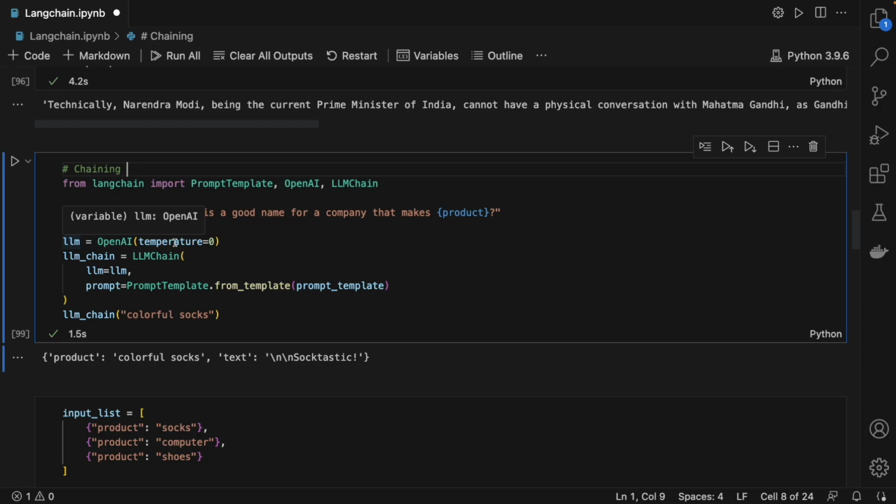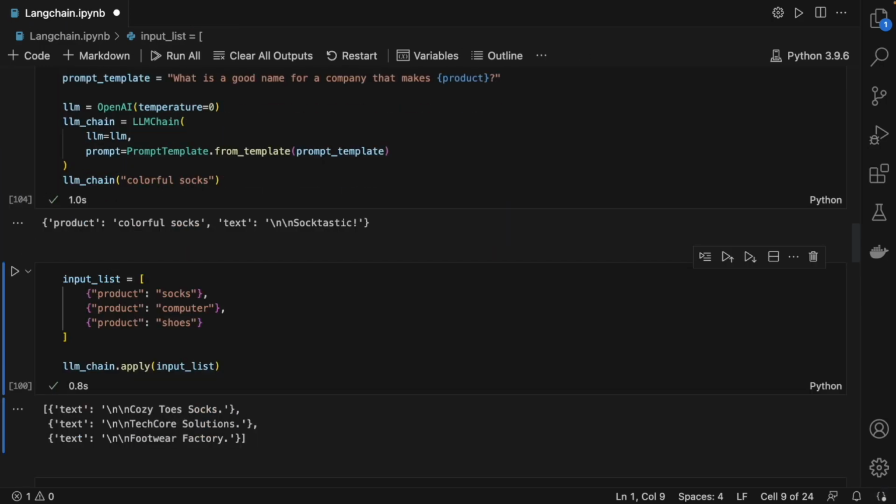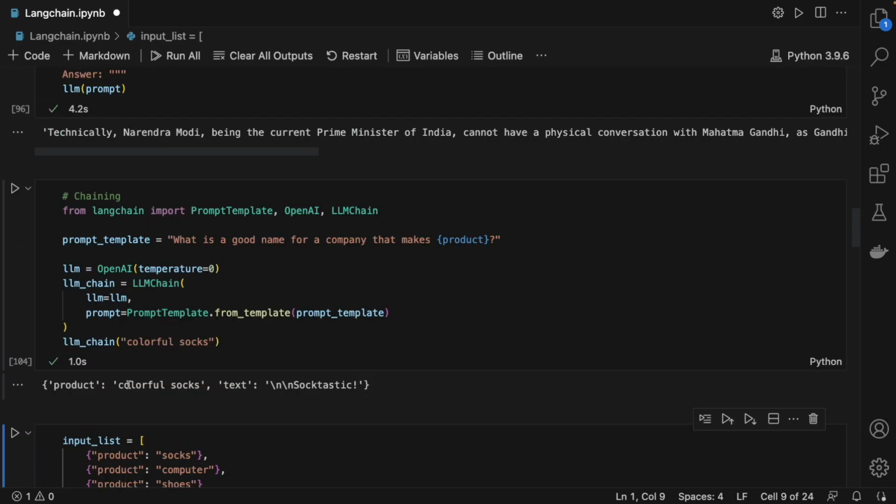From the LLM, we generate the LLM object here. Then we define a chain which takes the LLM object and this prompt template from the prompt, and we apply it through the function. So we are giving it the question: I want a good company name which makes colorful socks. It gives me the output that the question was regarding a good company name for colorful socks, and it gave something like Socktastic.